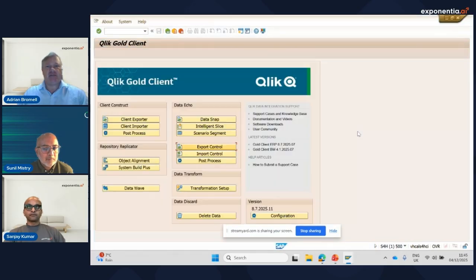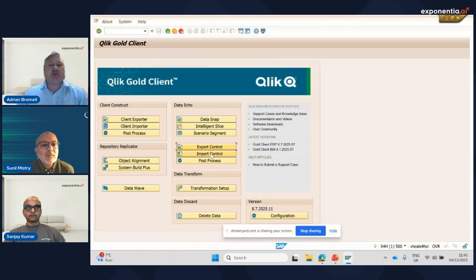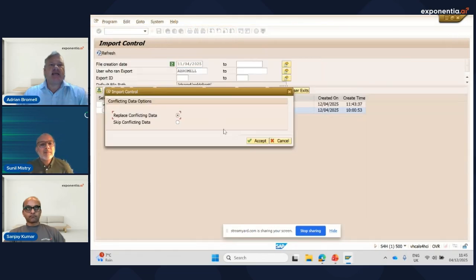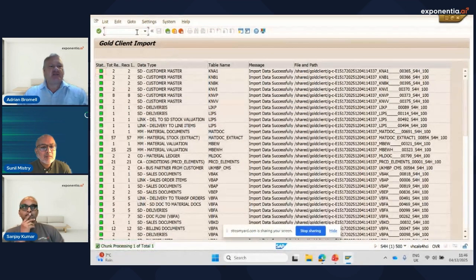If I go to my target client, you'll see, in true pre-sales fashion, that the sales order does not exist. I can go to the Gold Client screen and select and import that data that we've just run. So I take this, execute it in foreground and accept. You notice it's replacing conflict data, so if it had been there, I'm just overwriting everything. What it's doing now is inserting the information that it had from those files into those relevant tables. There were about 630 different records it picked up to copy across.